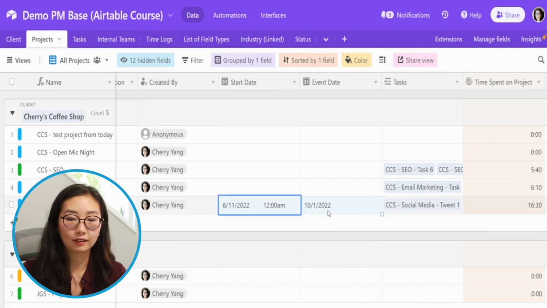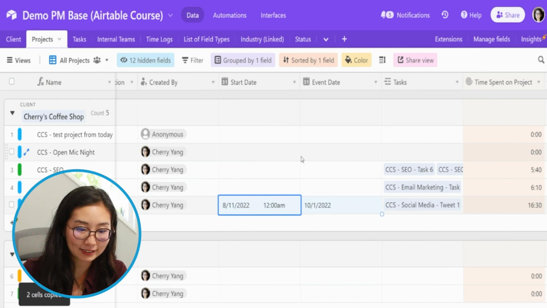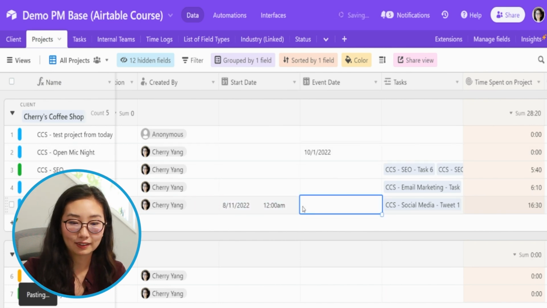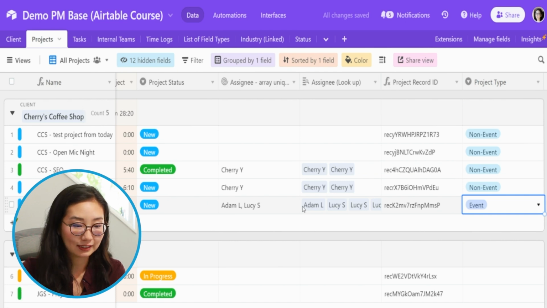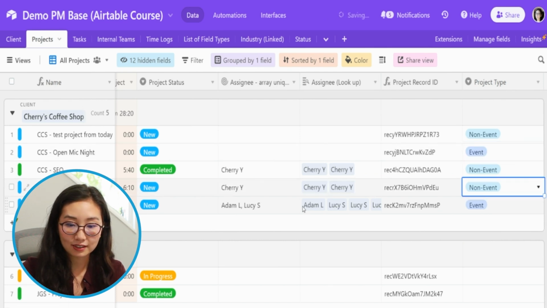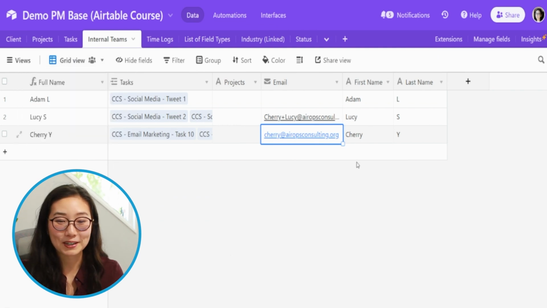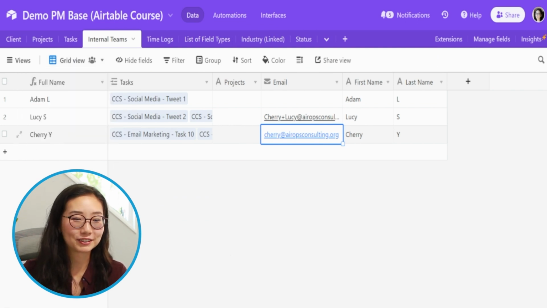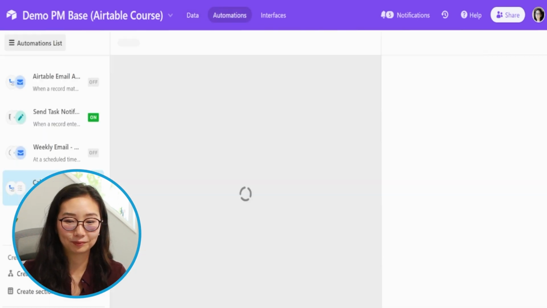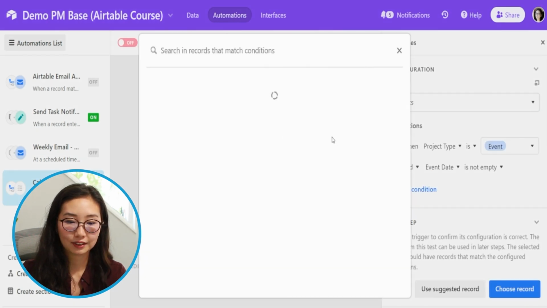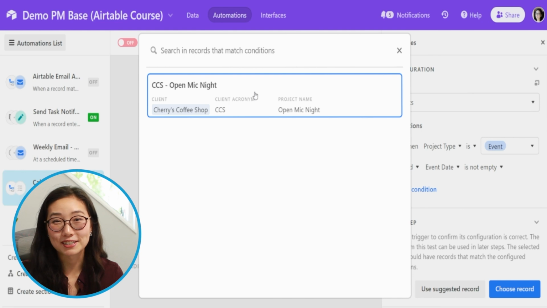Oh, it looks like I was typing data in the wrong place, so I'm just going to replace that. Here is our open mic night. This is our event and non-event. Okay, coming back to our automation, I'm going to test our trigger again. And this time I should see the open mic night.